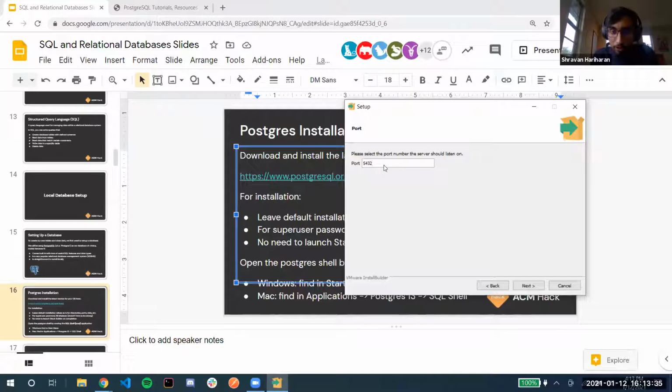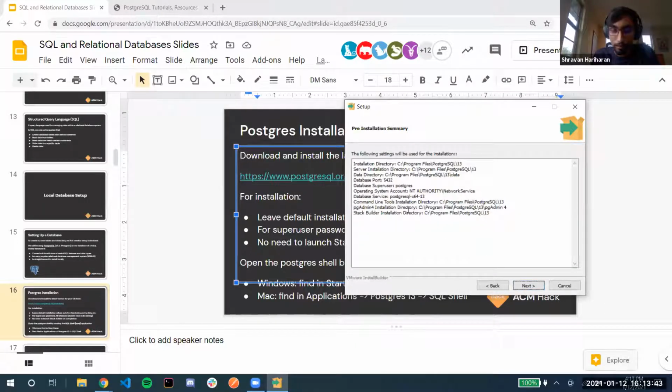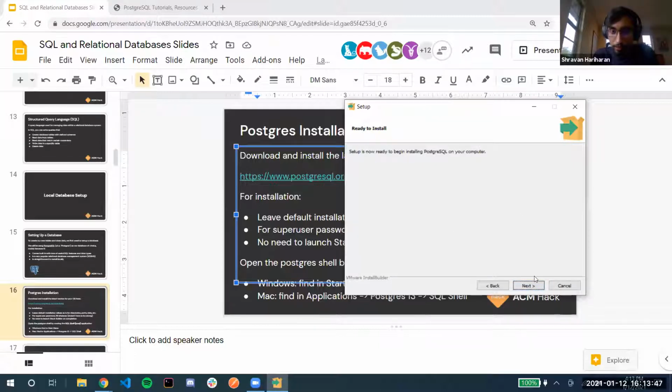For a port number, just leave it as 5432. That's the default for Postgres. Locale, just leave it as default. And then just go ahead and hit next, and then next, and then it'll do the installation process.